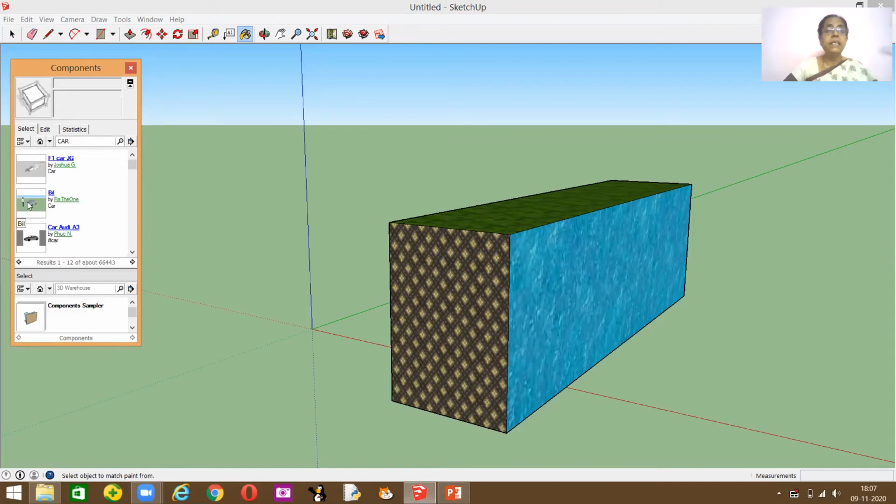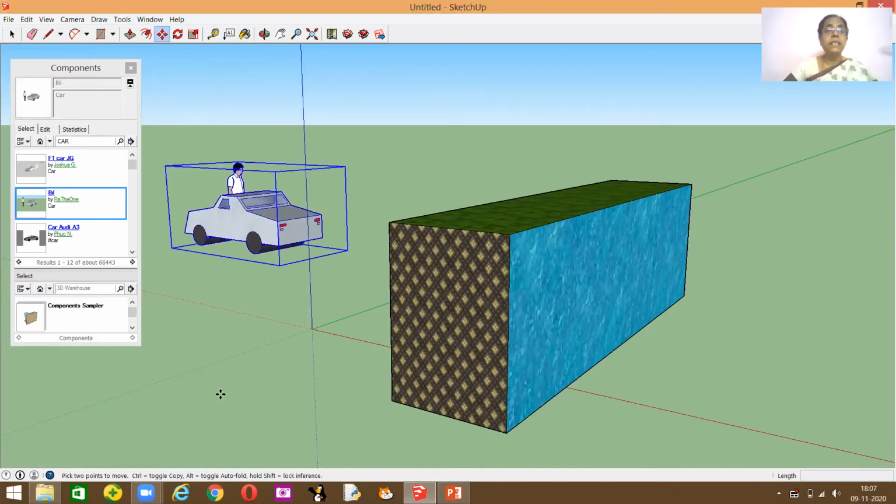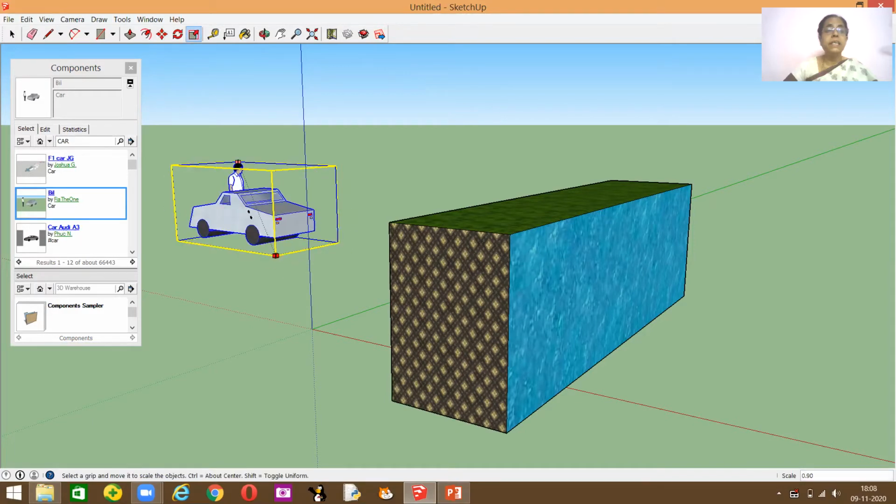See, a man with a car. Just click on that man, then drag and put it here. See, it's a ready-made object. You need to make it small. Just click on the scale tool. You can make it smaller or bigger, whatever you want. Understood? Press the escape tool to move out. I'll show you some other thing.